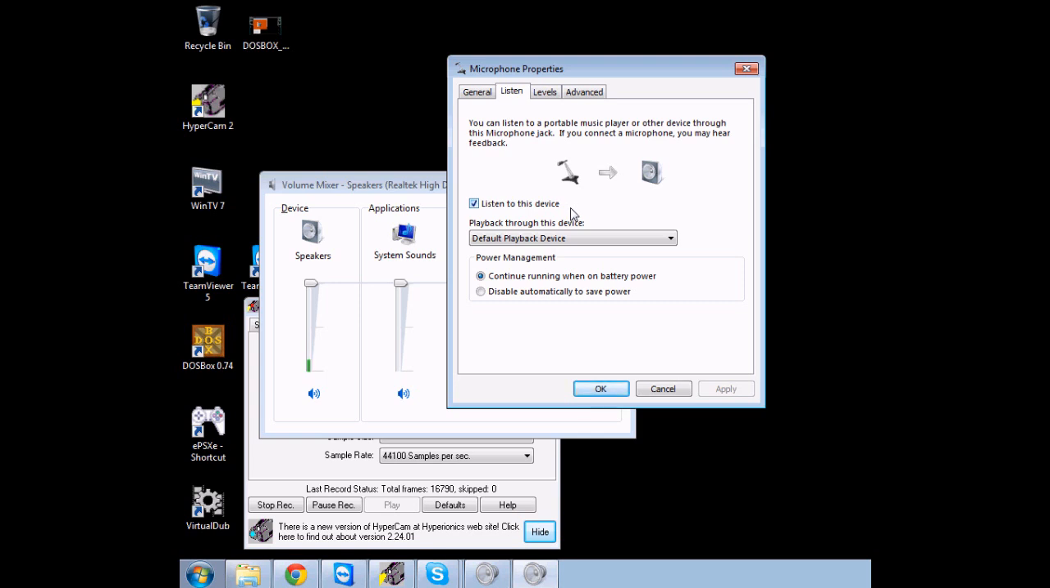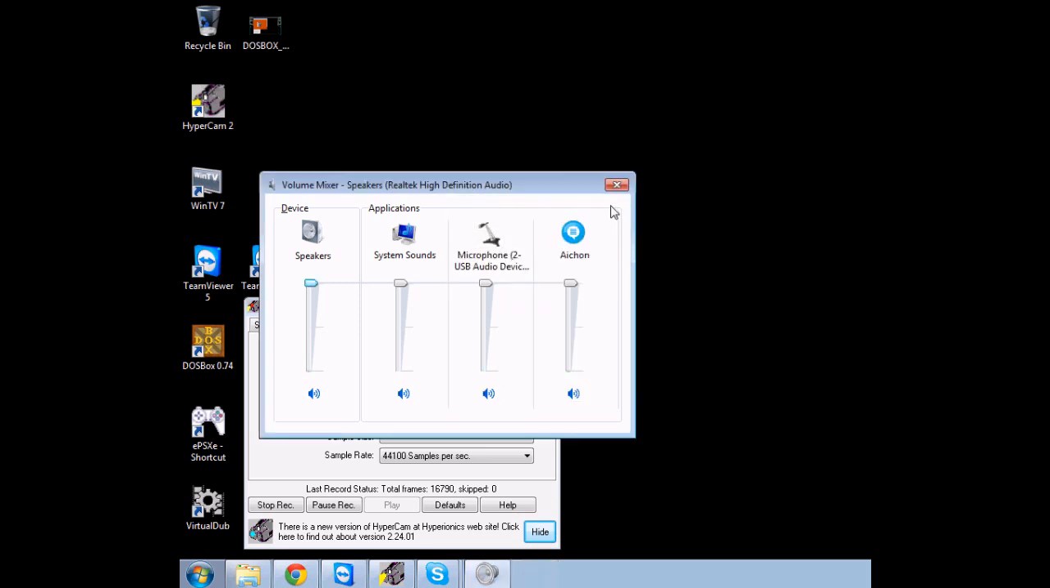If you have an older version of Windows, like Windows 98, I suggest looking at Late Blight's how-to. I'll put a link to his video in my description, and he actually, I think, has Windows 98, so he has a much older version, so you can see how he does the same thing, where you'll need to have listen to this device.